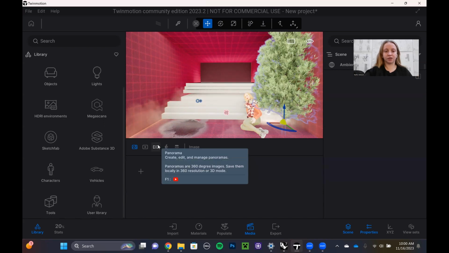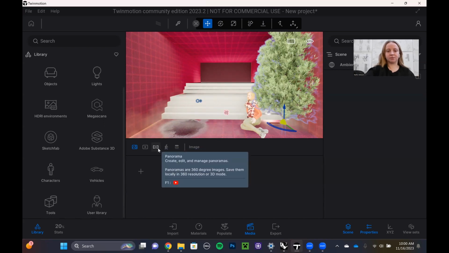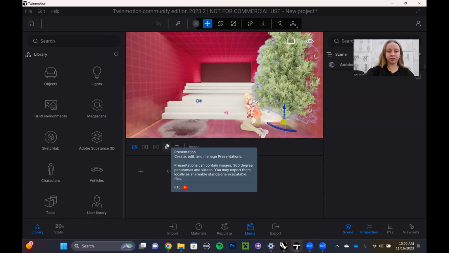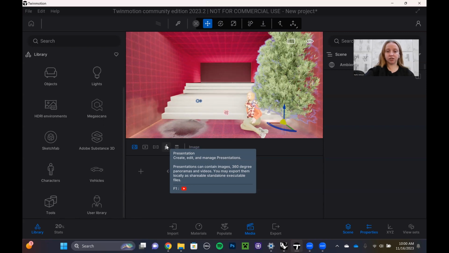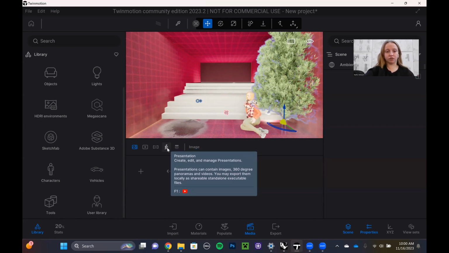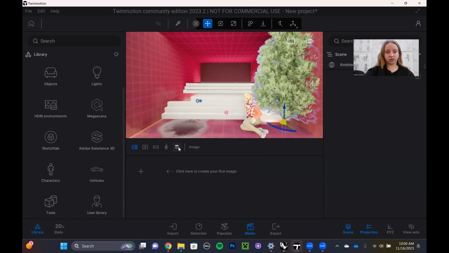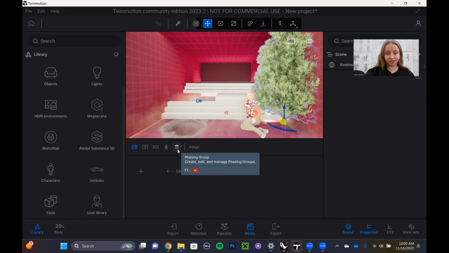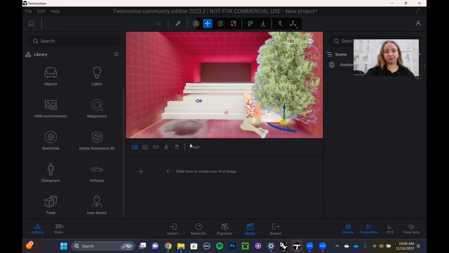I haven't figured that out, but I think it's best compatible with a VR headset, which Twinmotion can set up. So if you want to get really fancy at one of your reviews, you can set a panorama up, bring a VR headset, put it on the reviewer, and be like, hey, you can walk around my building, which I've seen people do, and it's really cool. A presentation is just like a combination of all three of those other things. And then I don't know what this thing is. Let's see. A phasing group. So I'm assuming that is what it says it is.